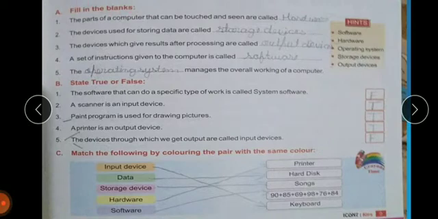Fill in the blanks. Question first, the part of computer that can be touched and seen are called hardware. Here given the hint, you fill here hardware. Second, the devices used for storing data are called storage devices. You fill storage devices.